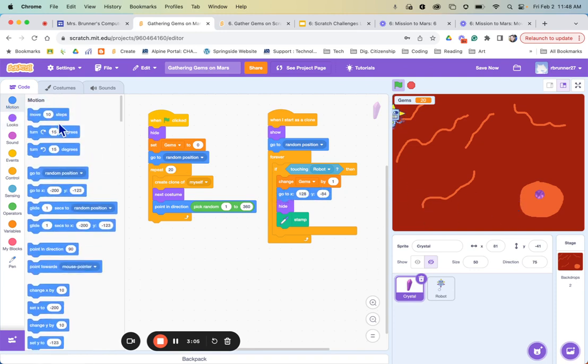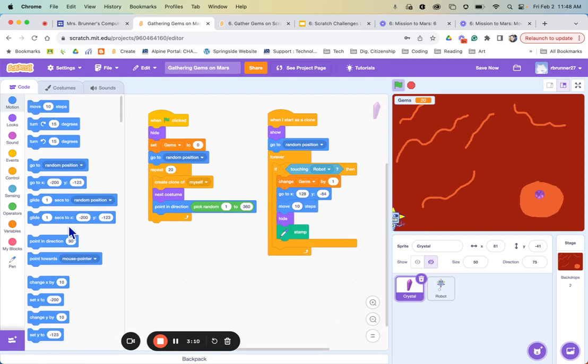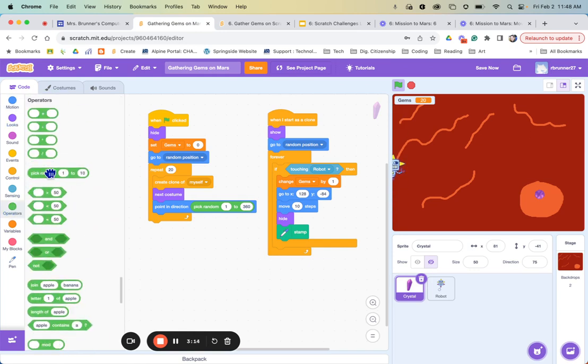So I'm just going to come over to my motions and I'm going to say move. And I'm going to pick, there's a block here that says pick a random number. And I'm just going to have it move either from 50 to negative 50 steps. So then it's going to look like it's gathering there instead of just all in one clump. So let's try that again.